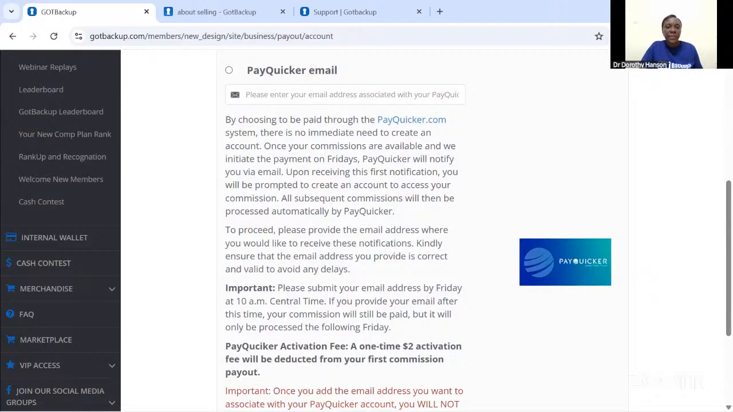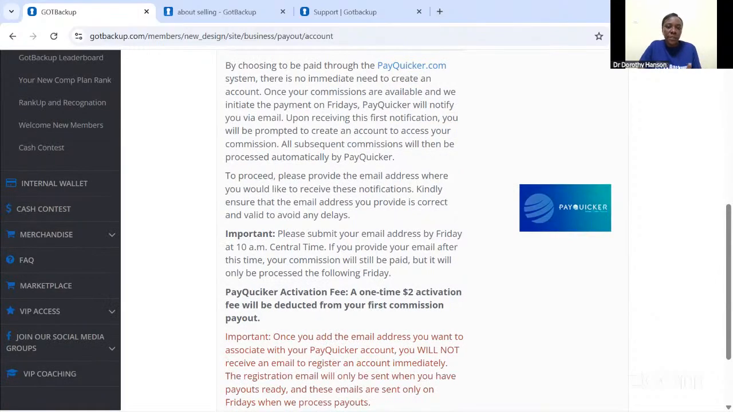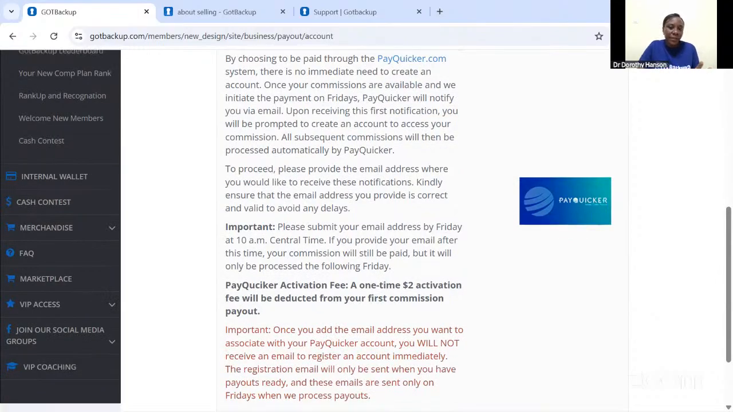Okay. And there may be delays because of timing. So if you provide your email address by Friday, you receive it. But if you provide it later than Friday, you have to wait for the next payment process. They don't open and close like that. So if I expect to receive money from Gotbackup this Friday, I mean, yesterday, Friday, I should have put my request in before Friday. If it came in today, Saturday, I have to wait till next week, Friday, when payment is being made again. I hope that's clear.